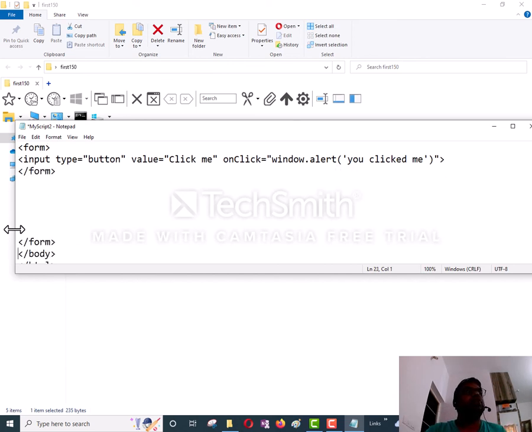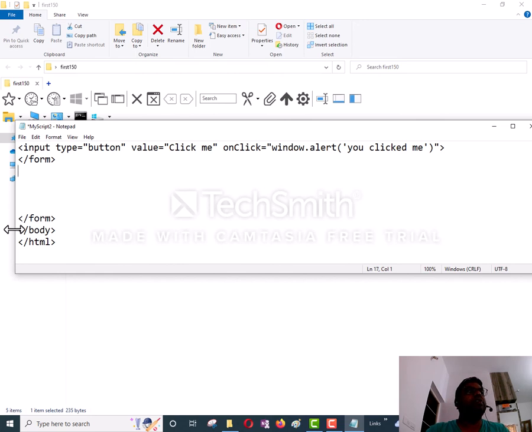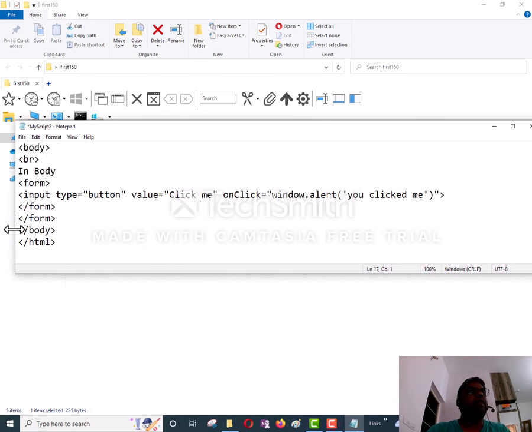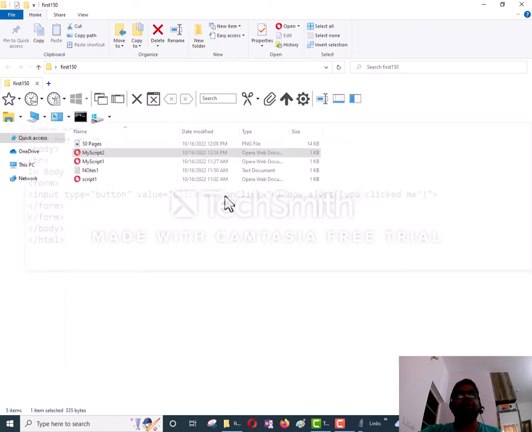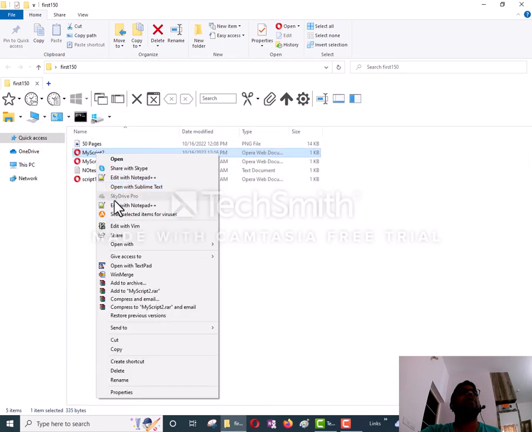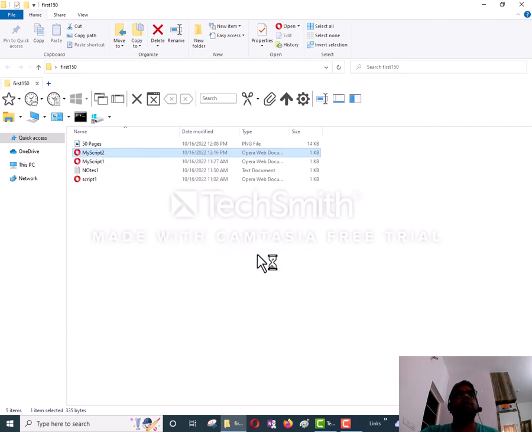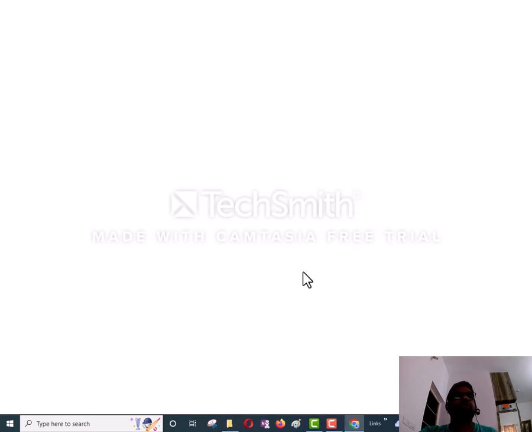So what we will see here is a form on which there will be a button. When you click the button, it will pop up an alert saying you clicked me. So that is the example here. File save. Now I will open it with Chrome, all the rest being the same.